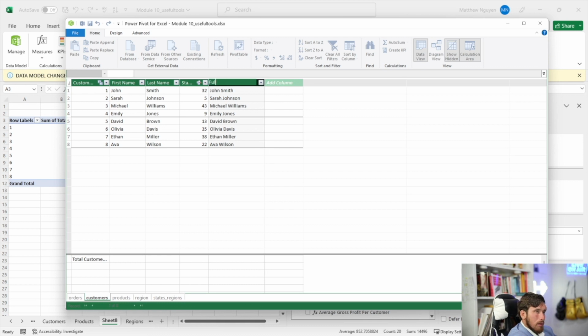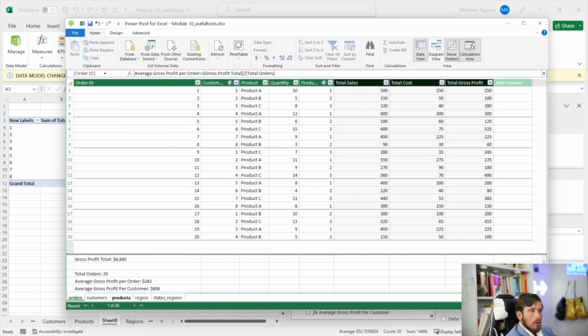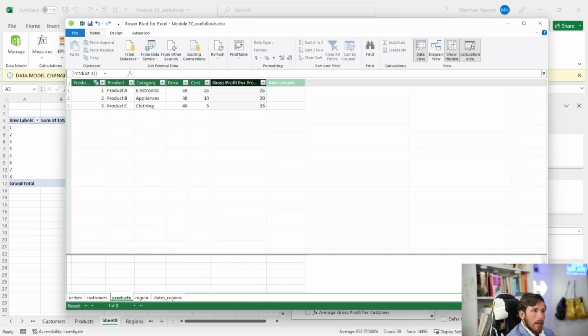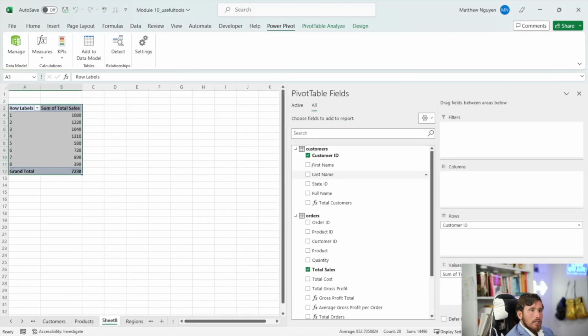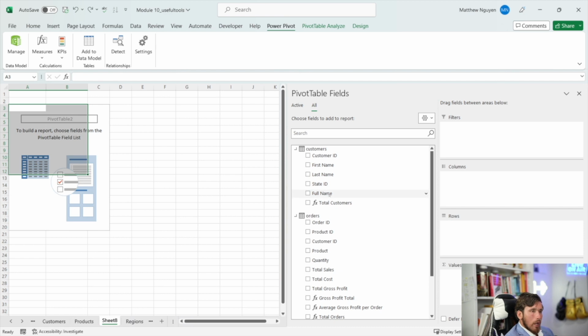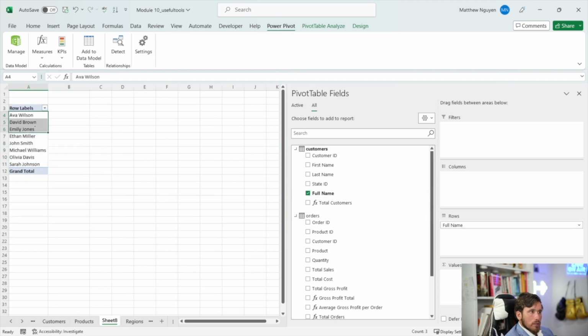Let's do full name. Okay, so now we got our full name in our data model. Let's exit out of here. Let's go back to our pivot table. Okay, so let's now add the full name to the row so we can see our customers by full name.